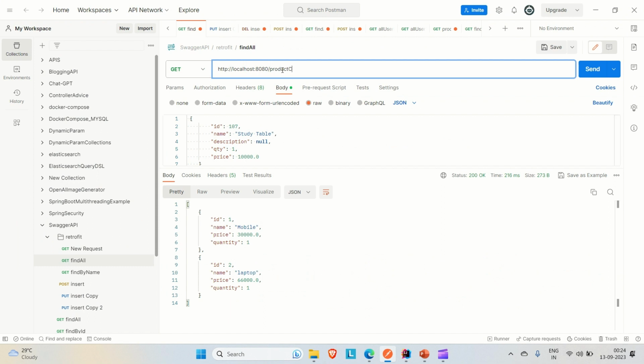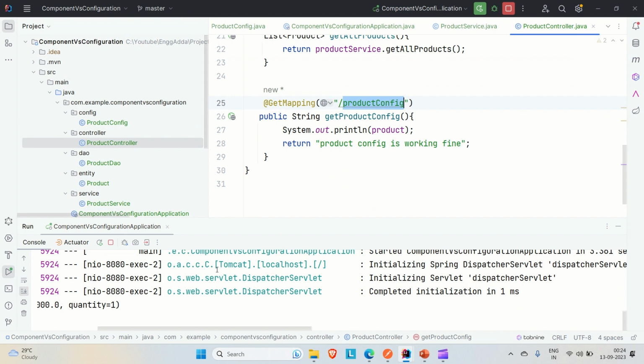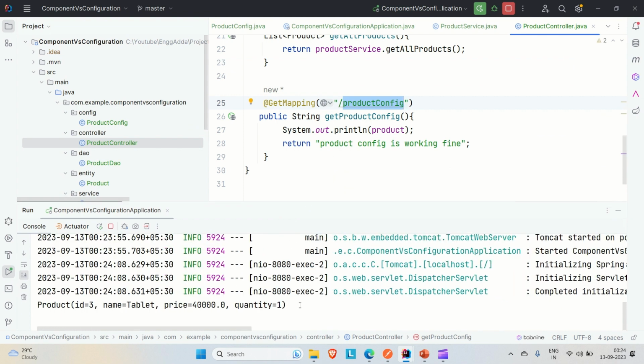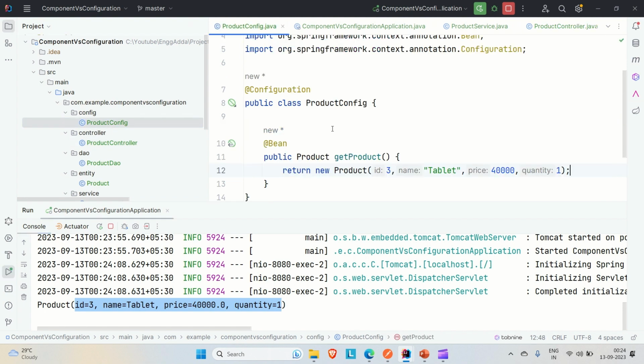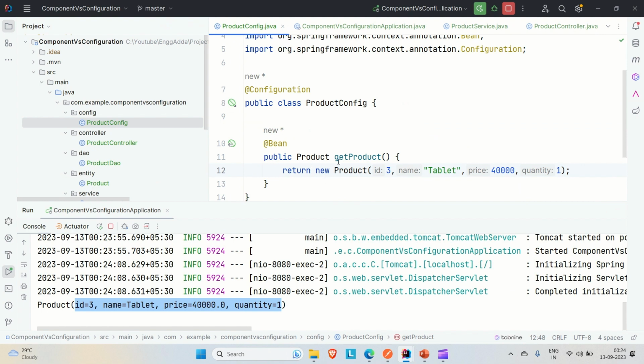Now you can see this string is coming, which is product config is working fine. If you come to the console, downside you can see whatever we are printing as a product is coming here. Here you can see the product ID is 3, name is tablet, price is 40,000 and the quantity is 1. This is the product that we have put in this bean, so that means this product is coming from this bean.